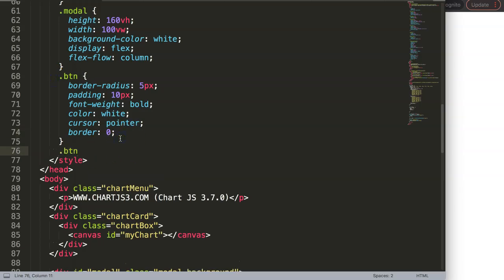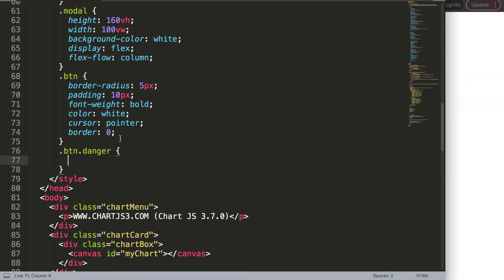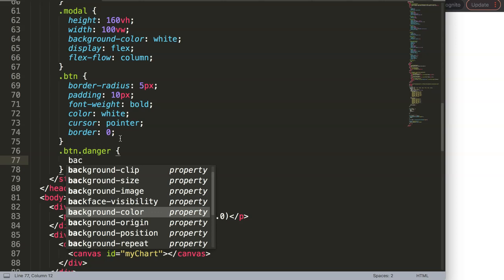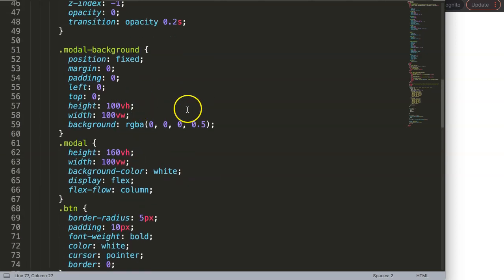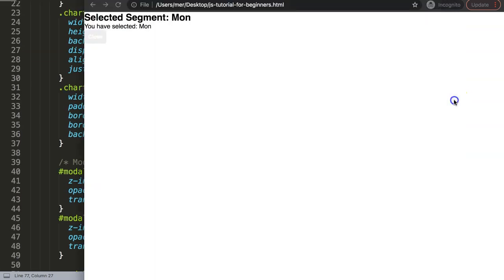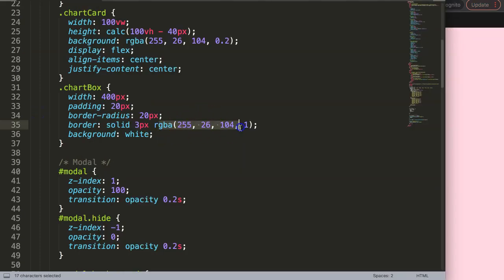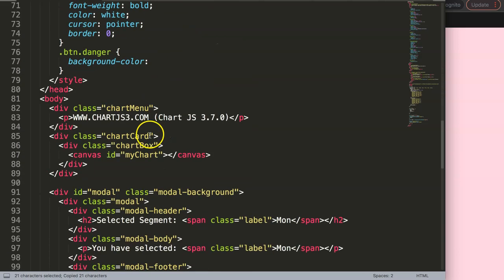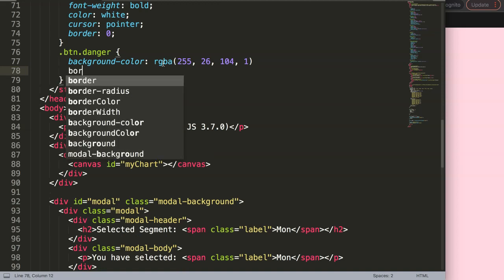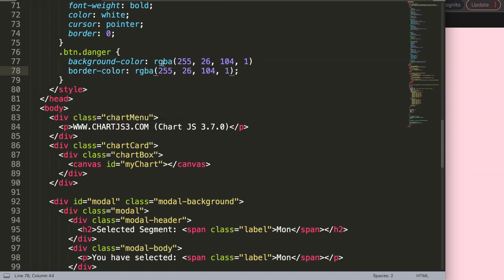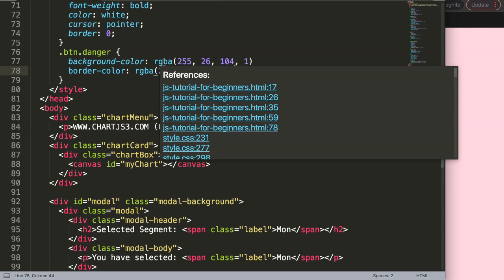Alright, but then I need to give this a color, and what will this color be? I'll say here BTN, and then here dot danger. And then in here, I'm going to give it simply a background color. And for this background color, I'll just grab our default color, which is basically this border color here, the red one. I'm just going to grab that. There we are. Copy that. And then I'll just put it in here. There we are. And then here as well is the border color equals that. So now we have this one here.